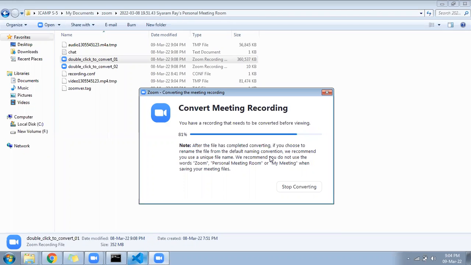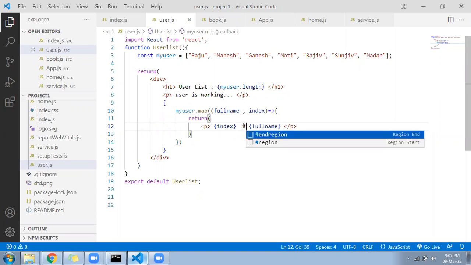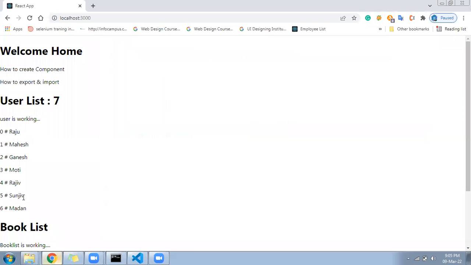Index of full information spaces. Space is a normal space. One space is there already. We can give here a hash, it will become separated. We are printing 0, 1, 2, 3, 4, 5, 6.